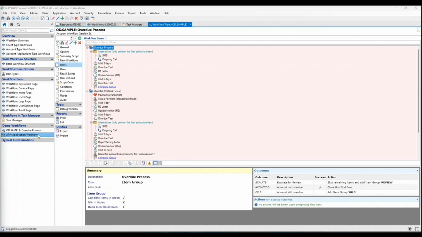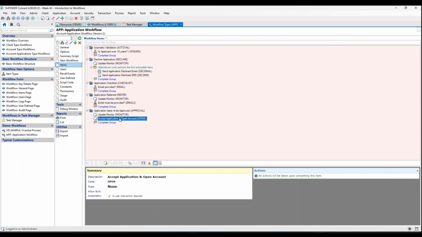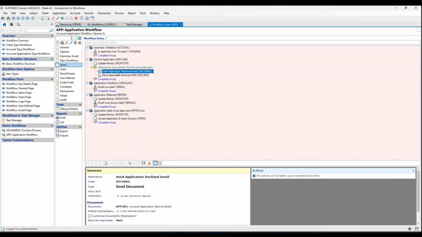The other one that is available in the demo database is the sample application workflow. Again, I can't stress enough, when you start out building these, a process mapped out will absolutely make this a lot easier.